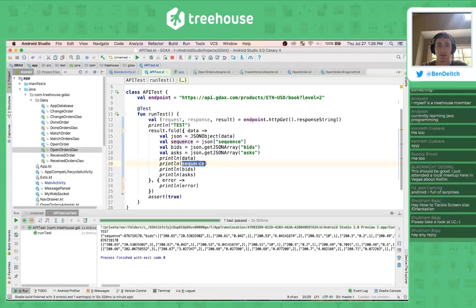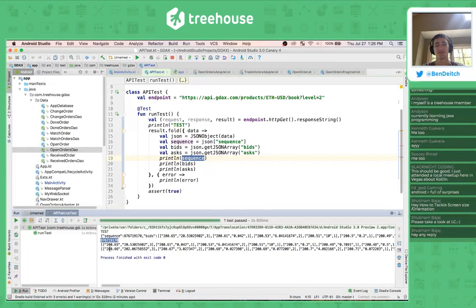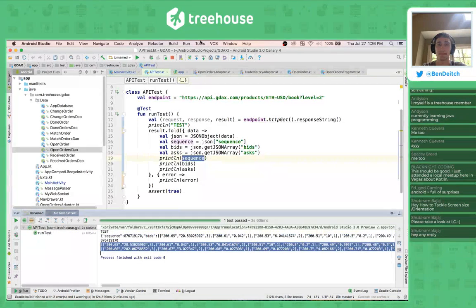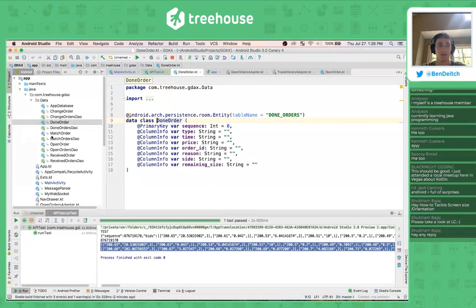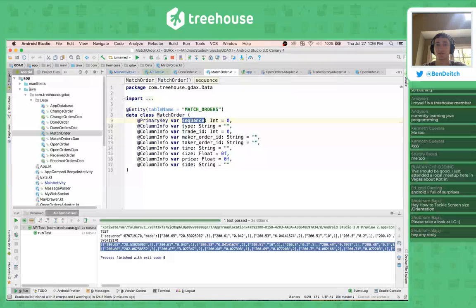Okay, so we've got the sequence and the data, which we break apart to create the sequence, bids and asks. So we don't really need to print the data. The sequence is important because this sequence number tells us it's the timestamp for when the order book snapshot was taken. When we get messages like done order or match order, see, these all have a sequence. That tells us where this thing happened. Everything that happens gets the next number in the sequence. And that's how we can kind of mesh things together.